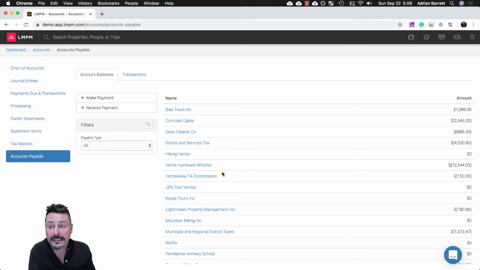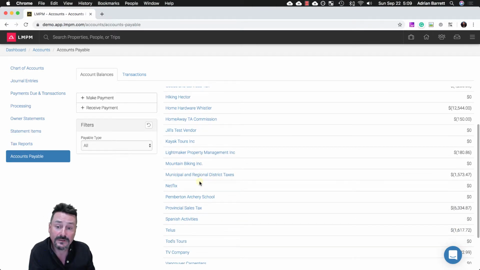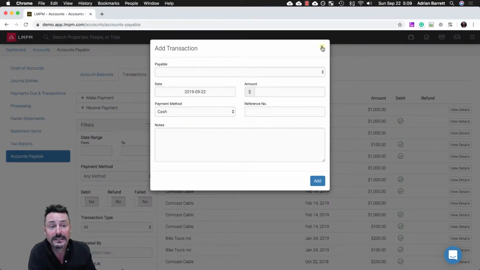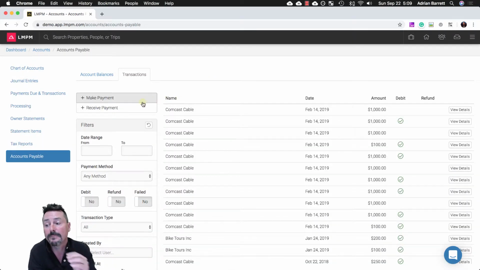Accounts payable, pretty standard stuff. This is obviously the account balances for each of the individual vendors. And then you've got the individual transactions that make up those account balances, and we can make a payment here or receive a payment here. But I'll go through tax reports and accounts payable in a separate video.